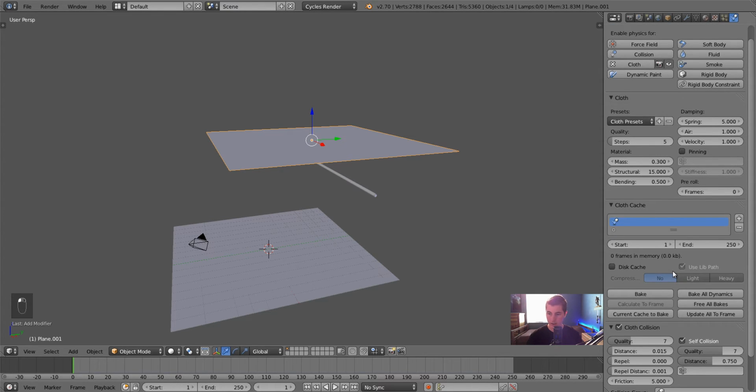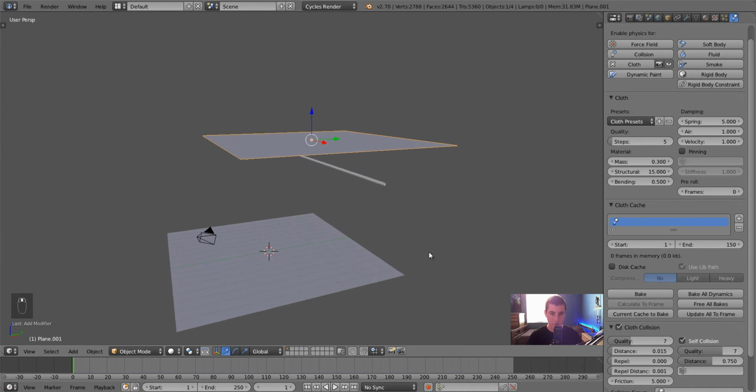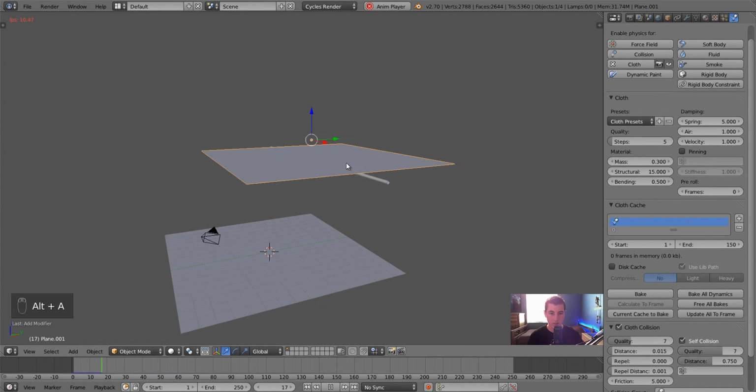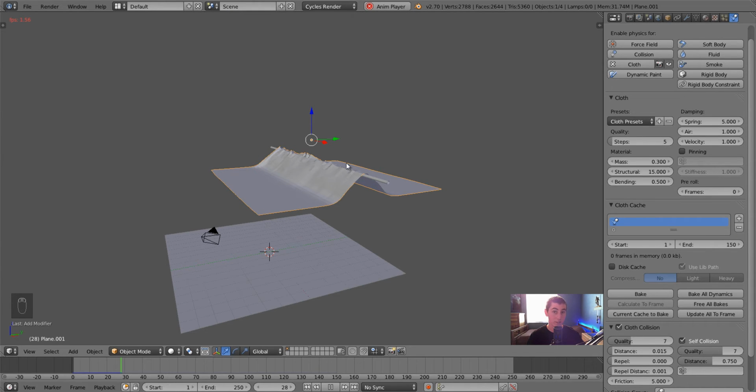Yeah, so the cloth cache is how long you want the animation to be. Since this is going to be a still shot, we just need enough frames for the cloth to come down all the way. So I think about 150 frames should be enough time for the cloth to settle down once it's bended. And to see this in the viewport, all you have to do is hit Alt-A. It's a little bit laggy. That's because it's working with all those vertices.